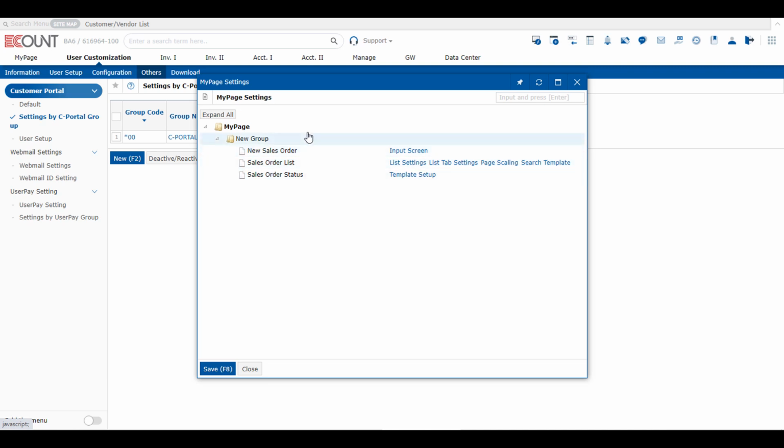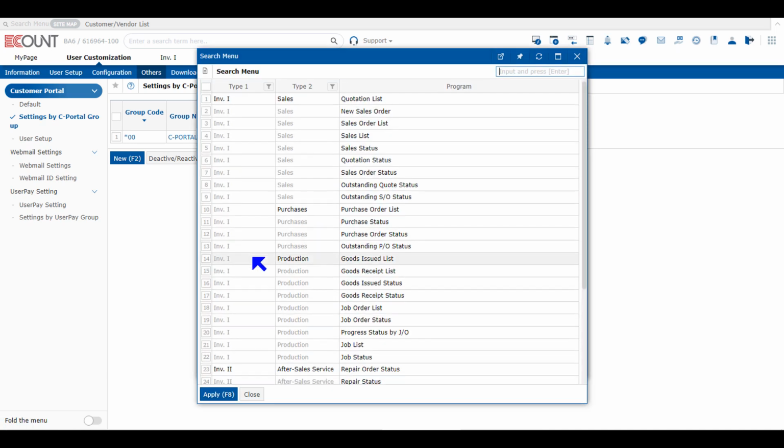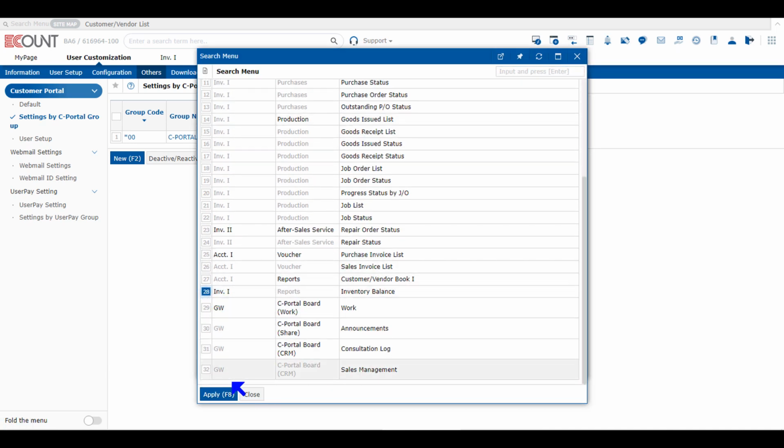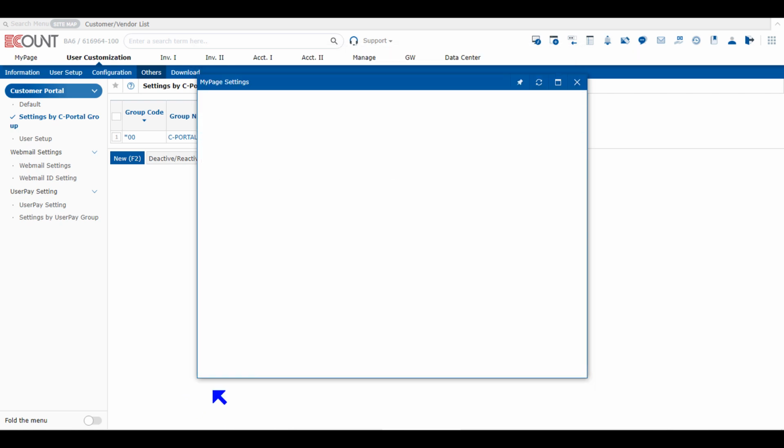If you want your customer to check your inventory balance, you could add Inventory Balance menu for this C-Porter group. Click New Group Folder and Function, Add Menu. Check the Inventory Balance menu and click the Apply button at the bottom.